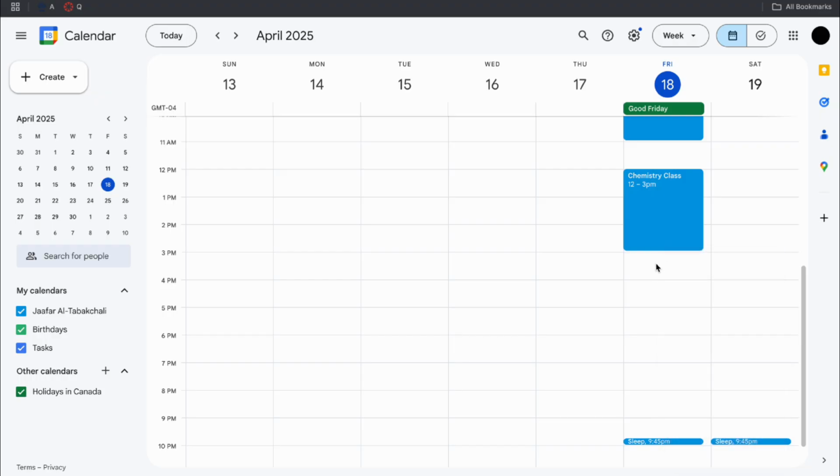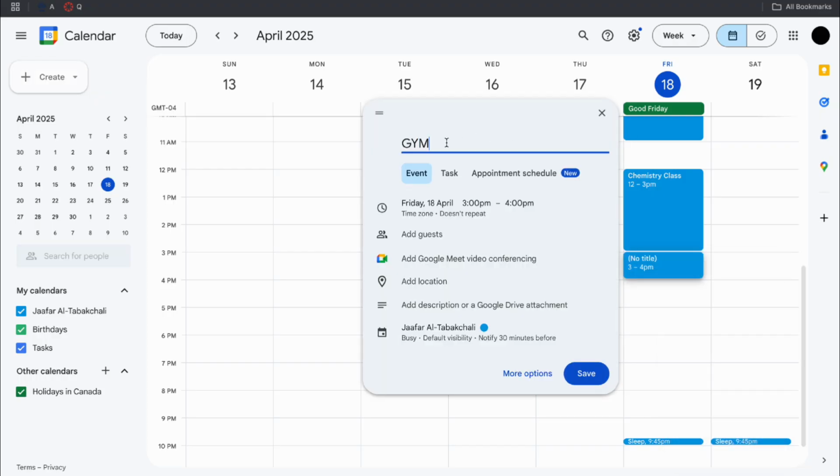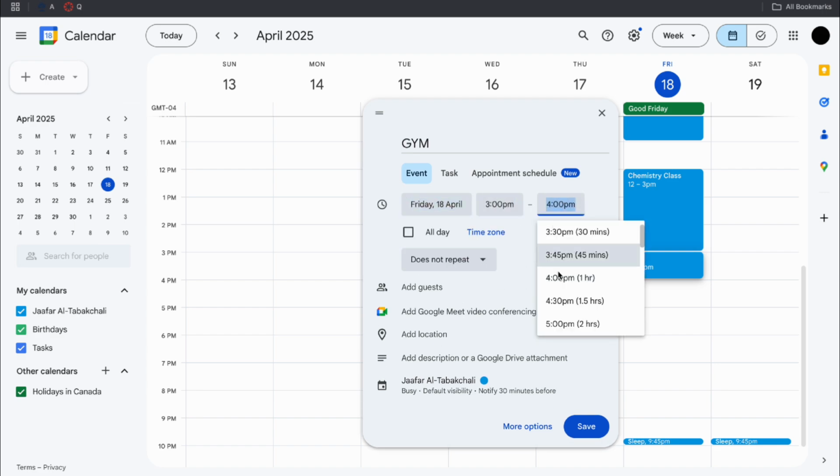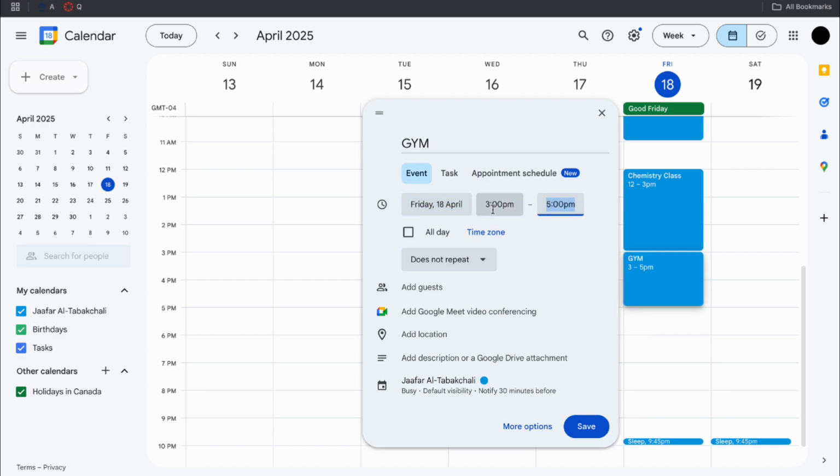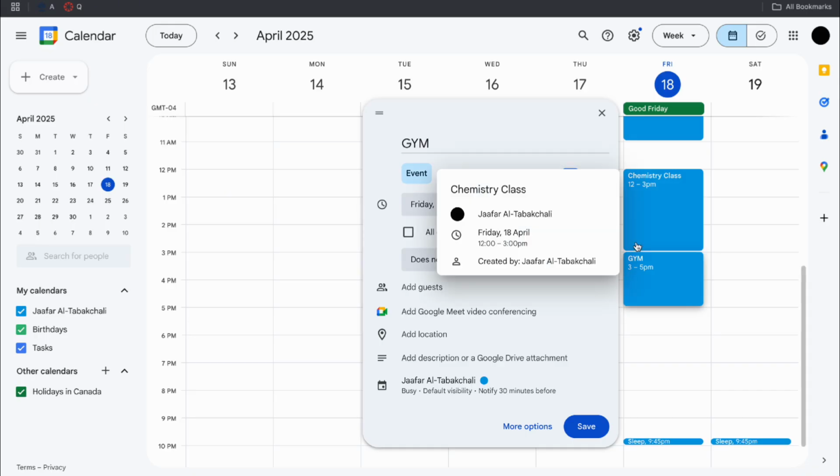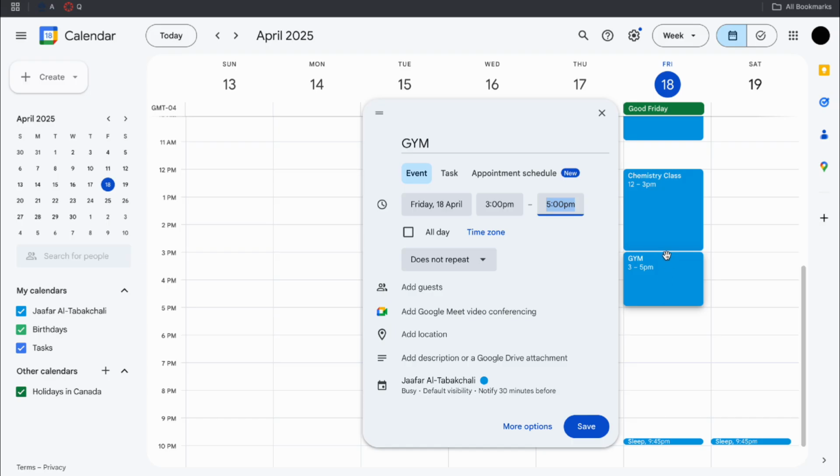So let's say now you want to go to the gym from like 3 to 5, giving you extra time for getting to the gym and then leaving the gym and getting back home. You can even be more specific and, let's say, drive from university to the gym. That's like 15 minutes. So you track that from 3 to 3:15 as transit or drive. And then from 3:15 to 4:30 gym. And then from 4:30 to 4:45 or 5 o'clock drive to home. So you can be even more specific.